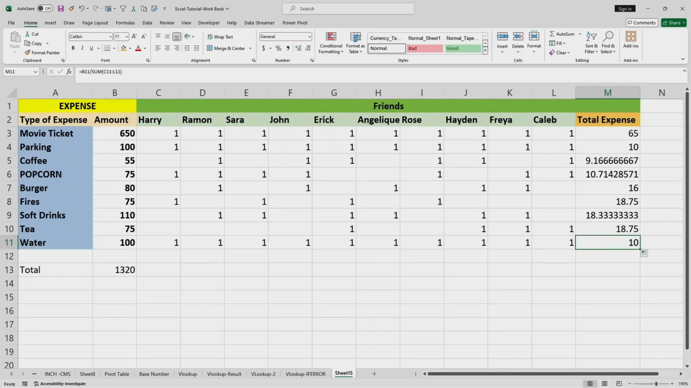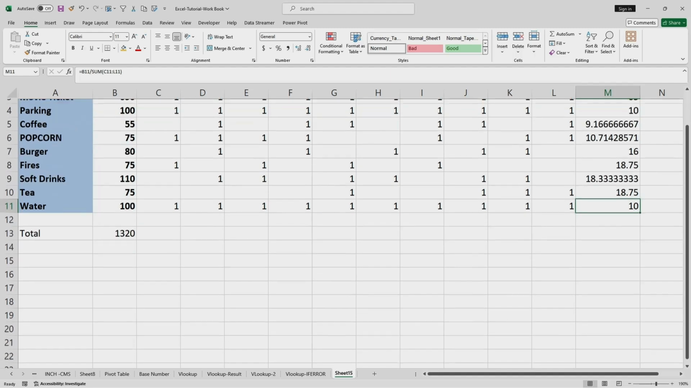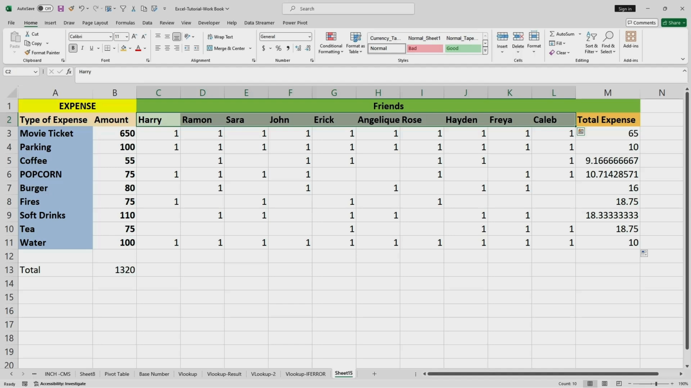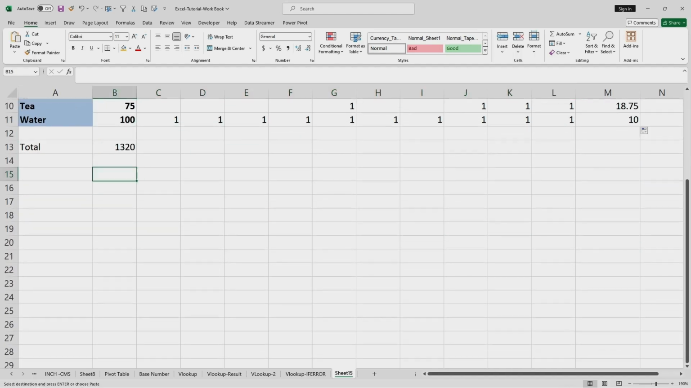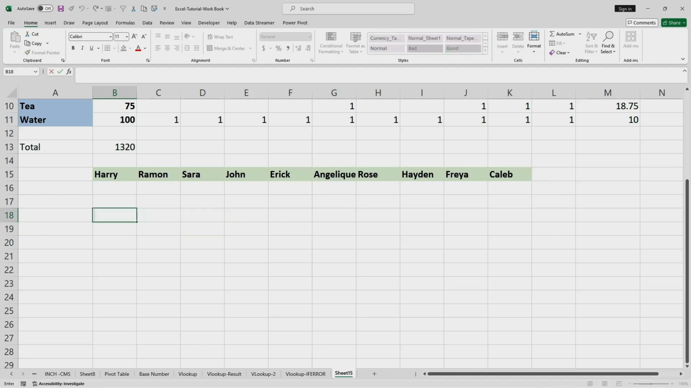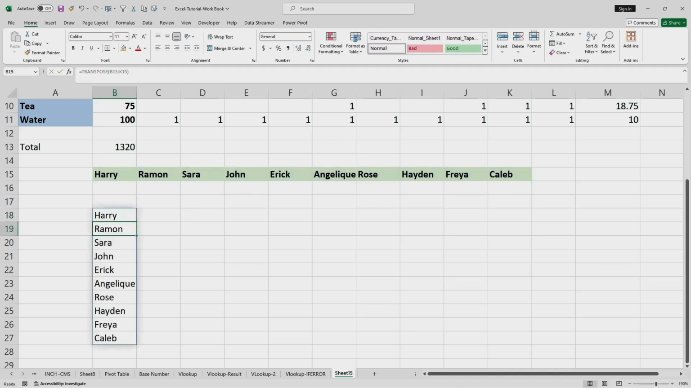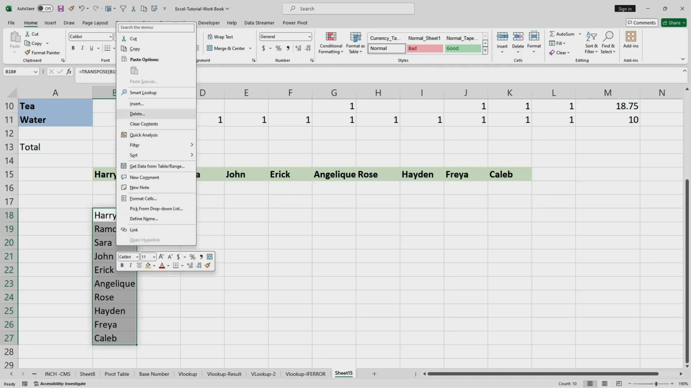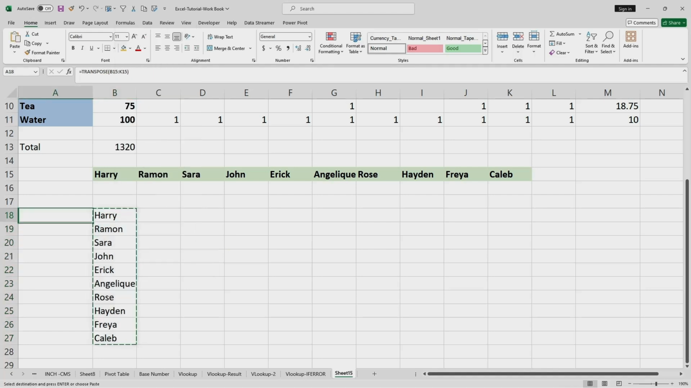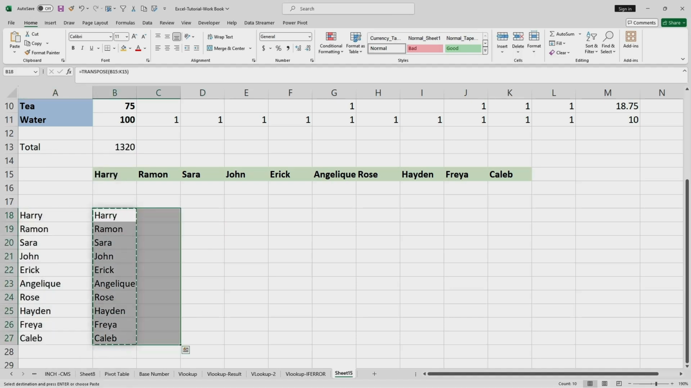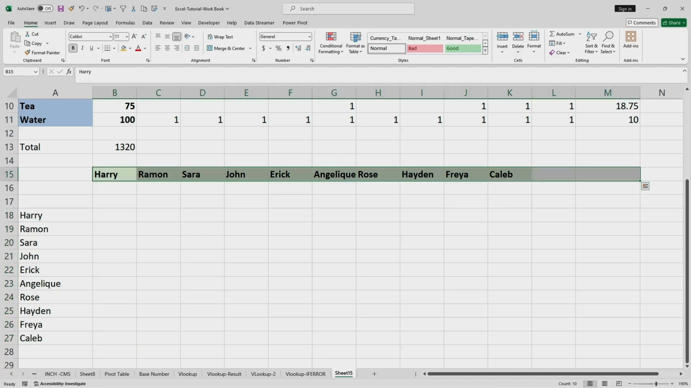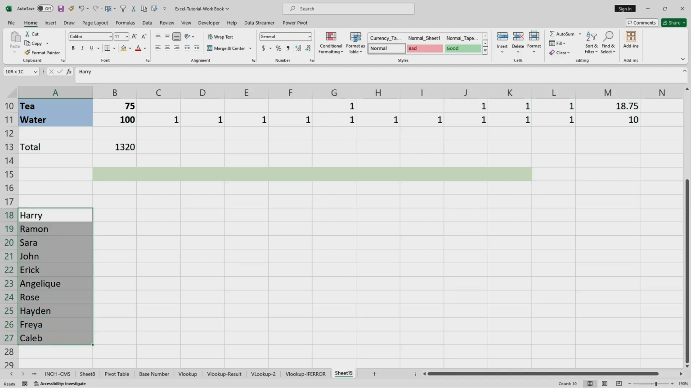So let us calculate how much each individual's share will be. For that, I'll copy the header, the names of the individuals, and I will do the transpose, then select the range, then close the bracket. I got everything in vertical. I will copy this and paste as values only. And this is not required. And this is also not required because I have already transposed into vertical fashion.